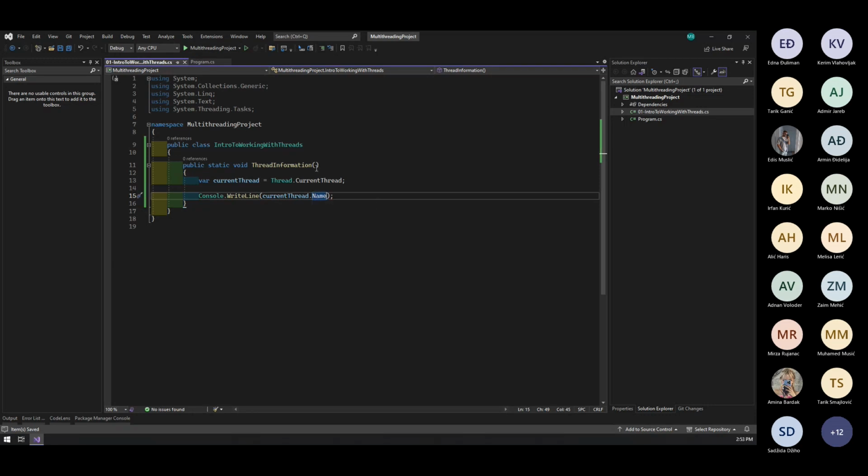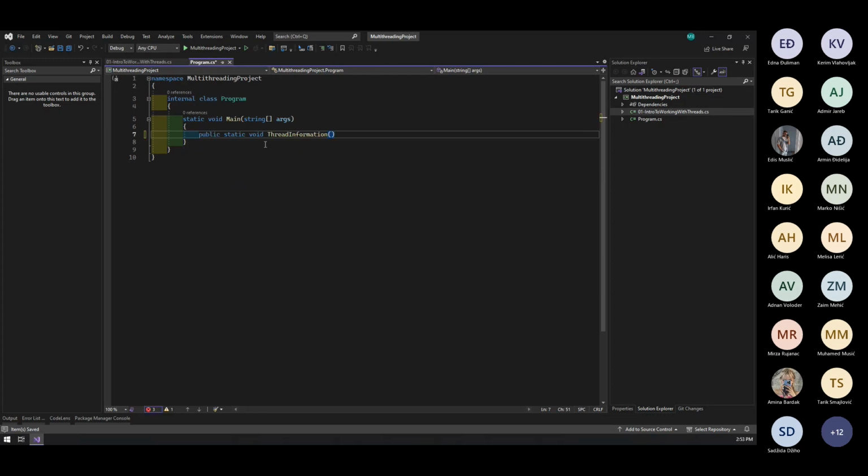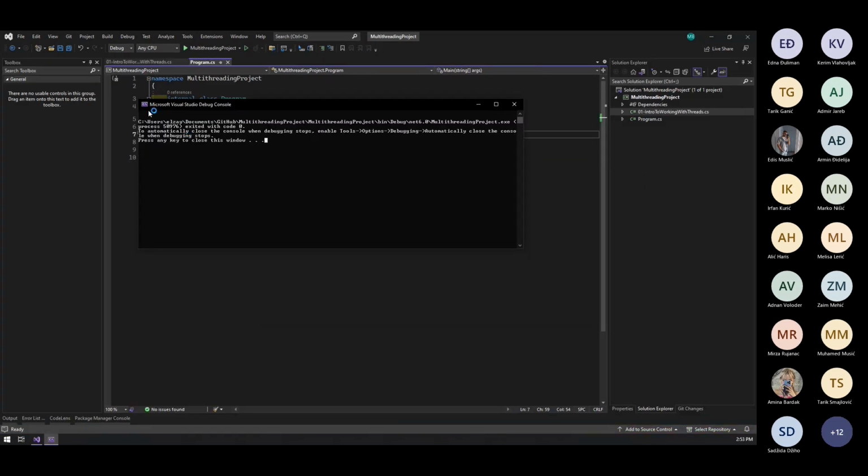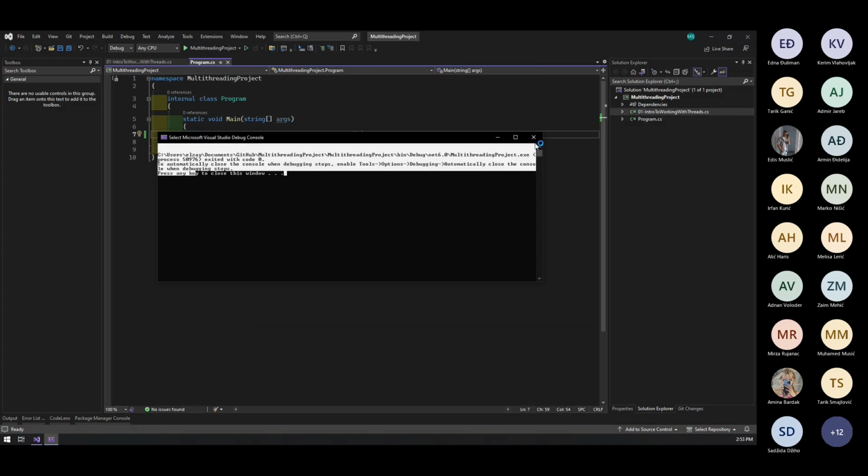Dot name. And if I actually run this, oh, what did I do? Intro to working with threads. There we go. So if I hit F5 right now, and if I bring this here, as you can see, nothing is printed out, right?